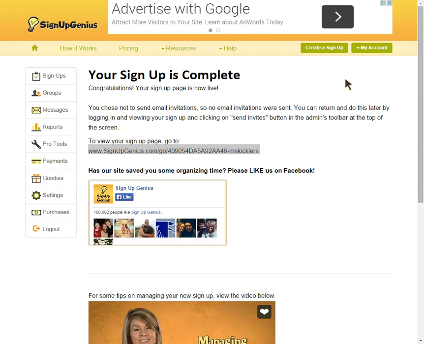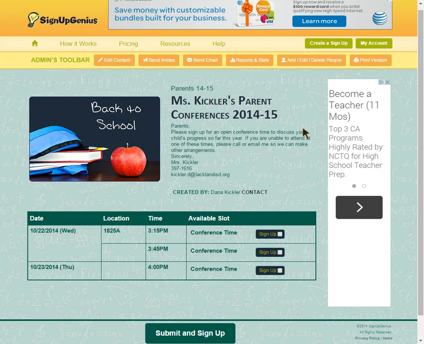So that's it. And if we click that link, it takes us to our live form and shows you what it looks like. So this is basically what parents are going to see without this toolbar here. You're seeing this because that's like the editing toolbar because you're logged in and this is your sign-up sheet. So we could go in and edit the content if you need to.